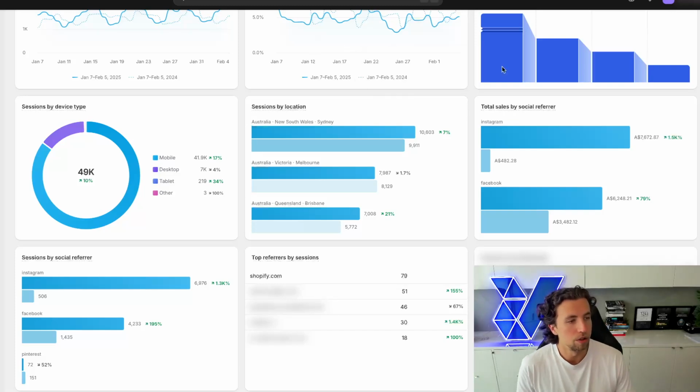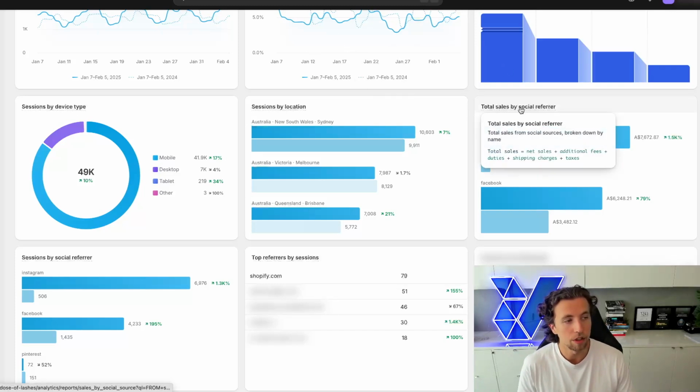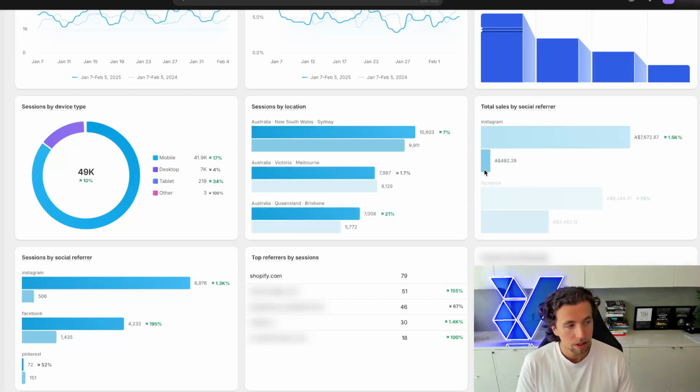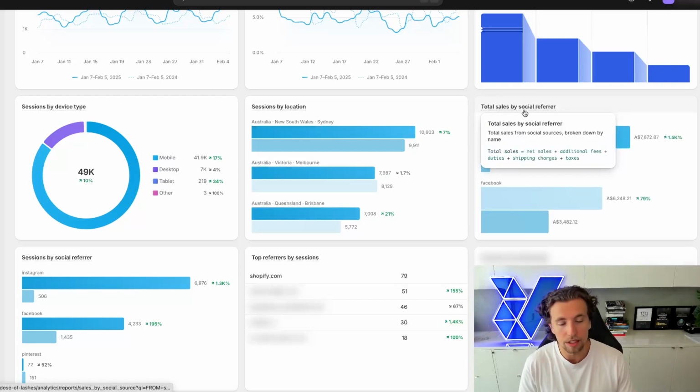Total sales by social referrer. This is something that you absolutely want to completely ignore. This is not accurate. It is not helpful. It does not drive decision-making. Attribution is a futile effort, particularly if you're going to go and use tracking reported to you by Shopify.